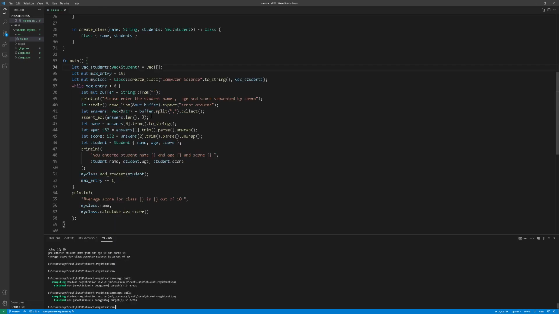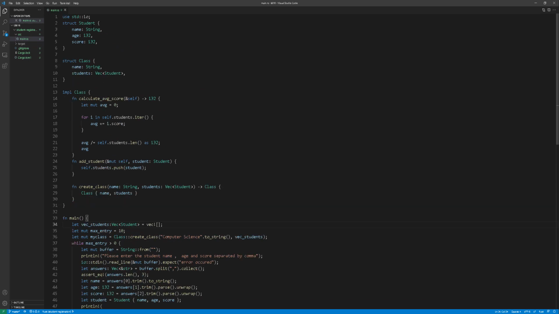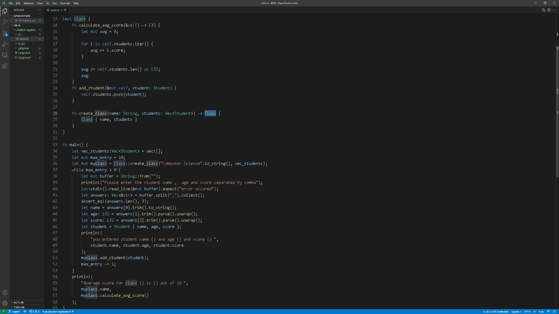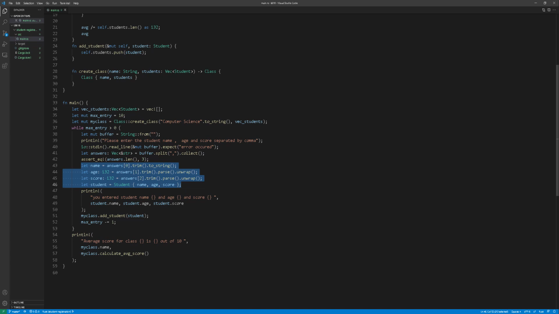Okay, let me just minimize the code here so you can have it more or less in one page. All we did is declare the student struct, declare the class struct, and then we did the implementation for the class structure. We added two methods, calculate average score and add student, and then we created an associated function that just returns an instance of that class. And then from here we started looping and getting the details of the 10 students that we want for this class, reading that data from the command line, parsing the data, and then adding it to the class itself. And at the end, all we do is print the class name and the average score for that class.